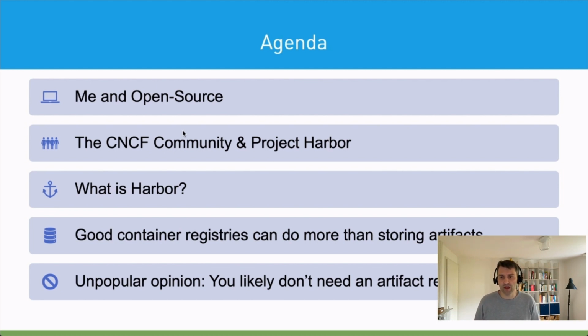And then, as a last point, I would like to have an unpopular or unusual opinion, and I would like to open up a discussion with you and see how far we can get at the bar there. I basically say that most likely you don't need an artifact repository at all. And let's see how far we can get with this argument. So we have some time for questions and answers and to discuss this topic.